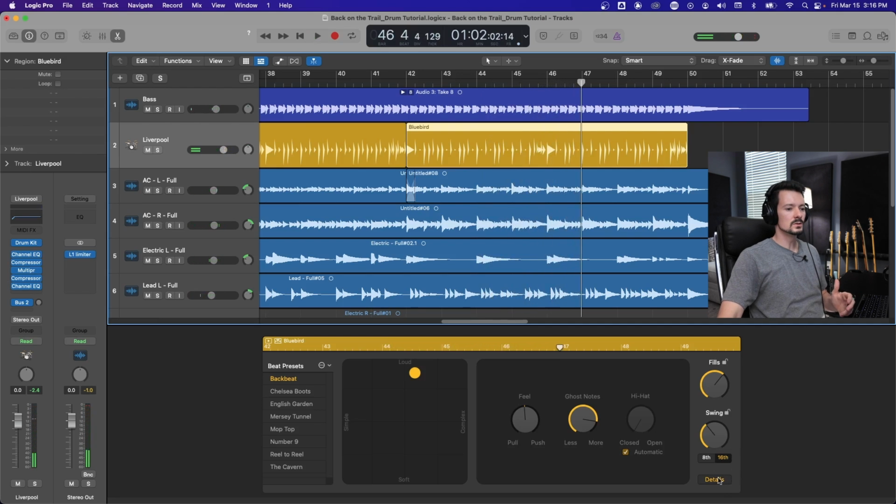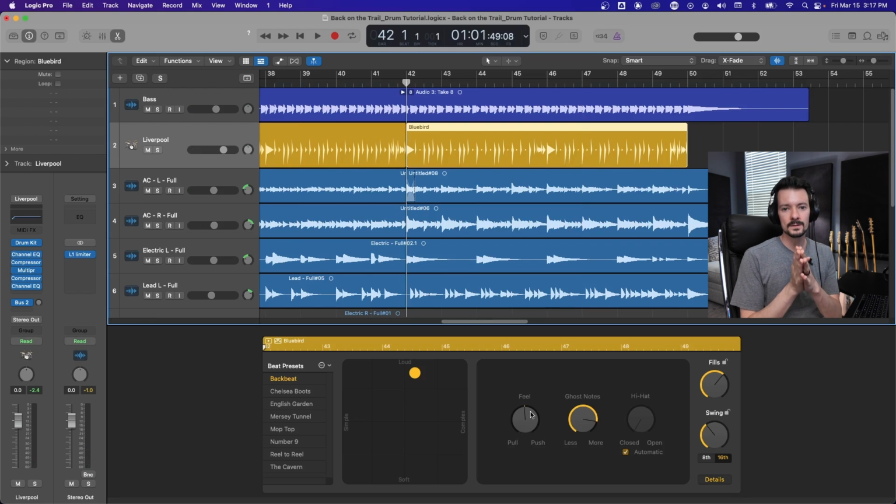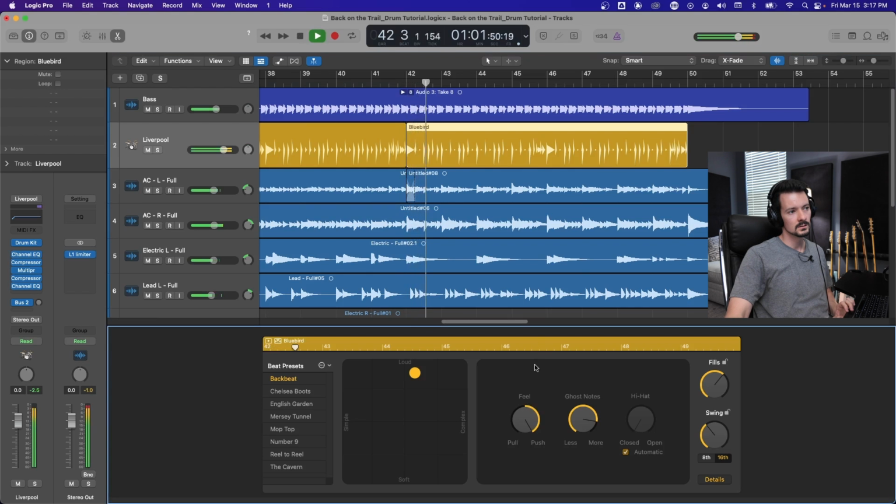Some other things you can do while we're at it, say I want this last section to push or pull a little more, you can adjust that knob here. And what that does, if you're not familiar with it, is kind of how on the beat the drummer is versus like pushing, kind of rushing a slight bit or dragging a slight bit. And depending on the vibe of your song, you'll want to adjust that. So there's like all the way pushed, here's pull.